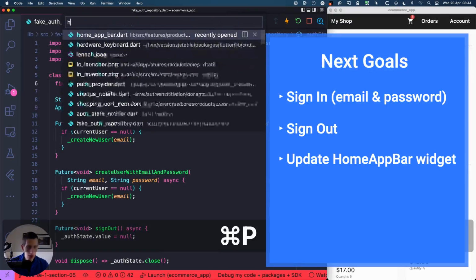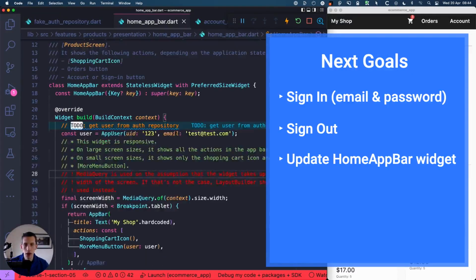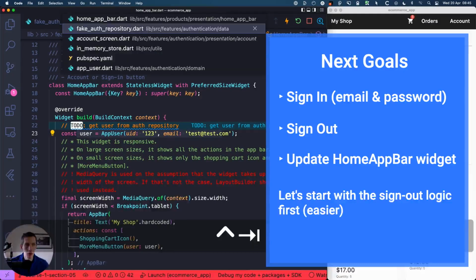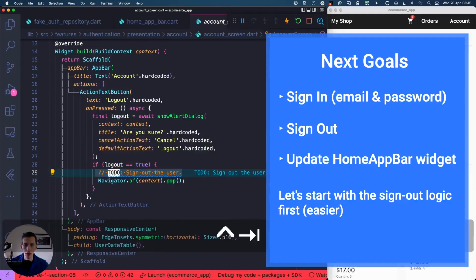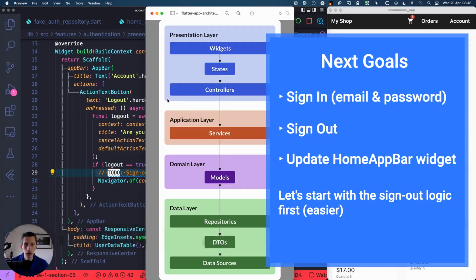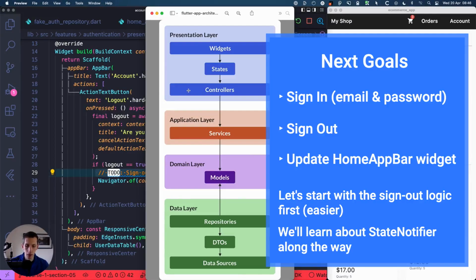And we'll also need to update the Home App Bar widget so that it uses the authentication state to build our UI rather than relying on a hard-coded user object as it does now. And out of these three features, I propose that we focus on the sign out logic first, because it is the easiest one to implement, and this will also make for a good introduction to controllers in the presentation layer, which will be based on a Riverpod class known as State Notifier.